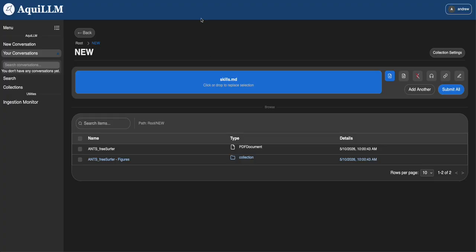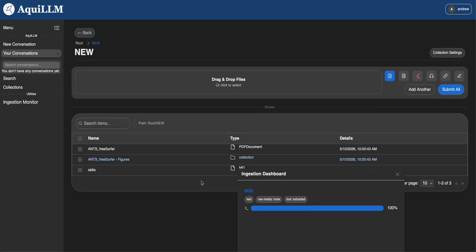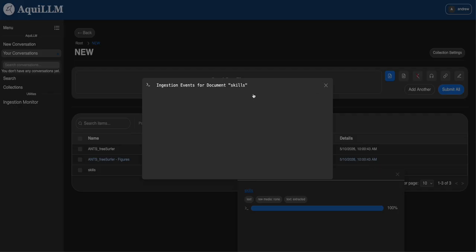And for additional context, the files that I'm adding in here are all MRI related, in particular MRI tools related. So there are certain command line interfaces and some tools that I would like AquiLLM to be aware of. You simply drop the file here and then click Submit All. This will go into a queue, it will be ingested, and AquiLLM will inform us of when it has been ingested.